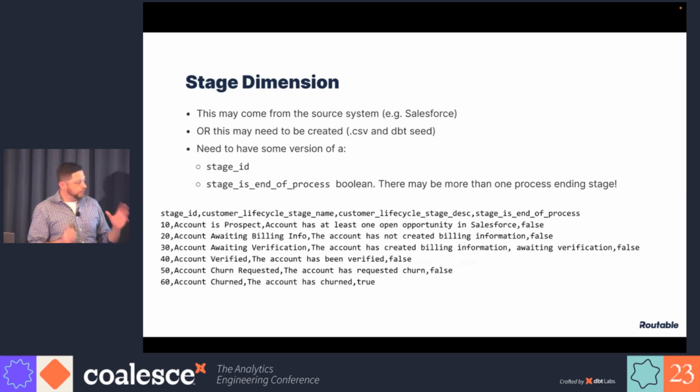Before we get to that, though, we need to create a few extra things. First of all is a stage dimension. This may come from our source system, such as Salesforce. Salesforce has a very nice stage dimension. I dump it out in the data warehouse, and I do some mild transformations on it, but I know what my stages are, and I get this all from Salesforce. Or I may need to create this.